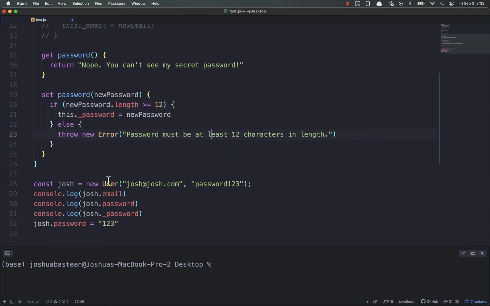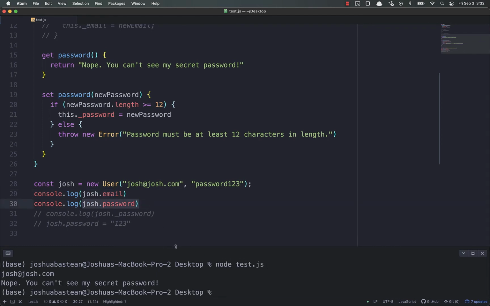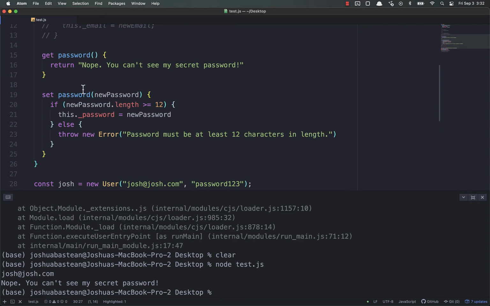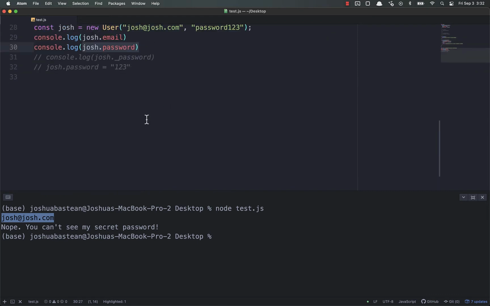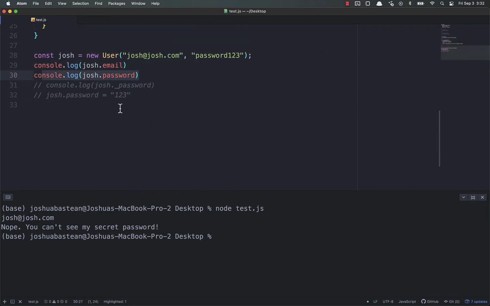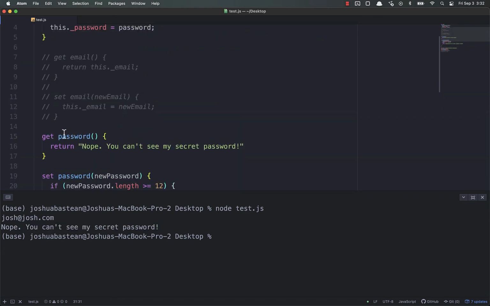So let's try this. We're creating a josh constant who's a new user with the josh@josh.com email, and my password is super secure at password123. Let's comment both of those out because I'll show those in a second. We're just going to create that user and then log the email and then try to log the password. Let's see what happens. Make this a bit bigger so we can actually see it. Let me clear the console and try it again. There we go. It logs josh@josh.com just like we would think it would, but whenever we try to get the password, it says, nope, you can't see my super secret password. Because that's what the getter does.